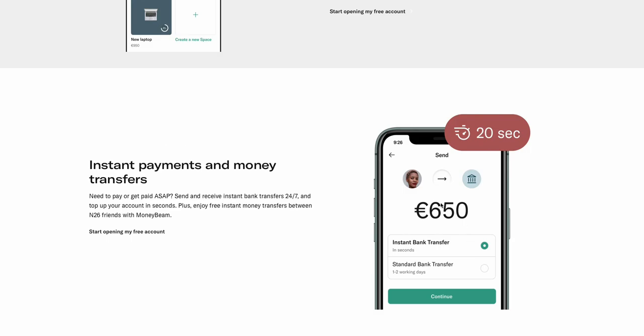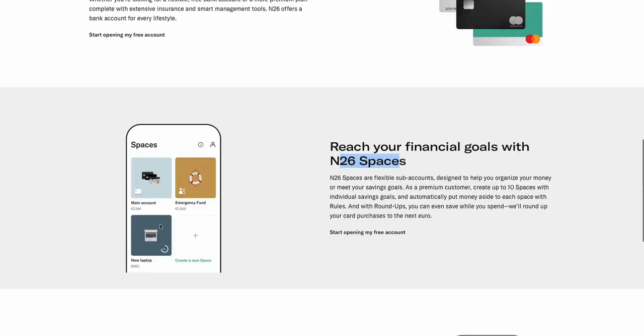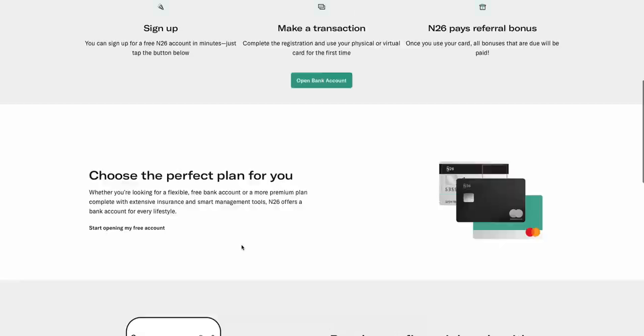You can also do instant payments. These are instant bank transfers, meaning real-time transfers that go through in seconds, and there are two working days options also. This is free, so it is also one of the best things I can say. It's very quick compared to other banks, I think.